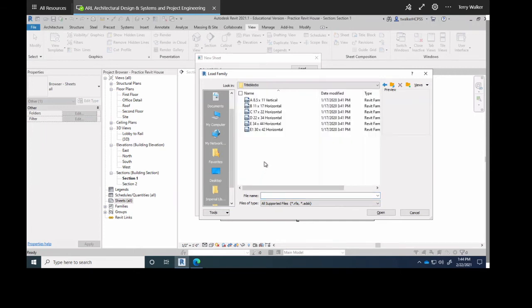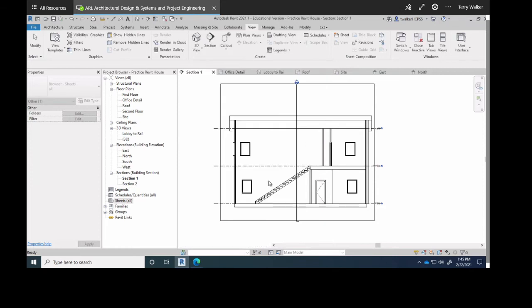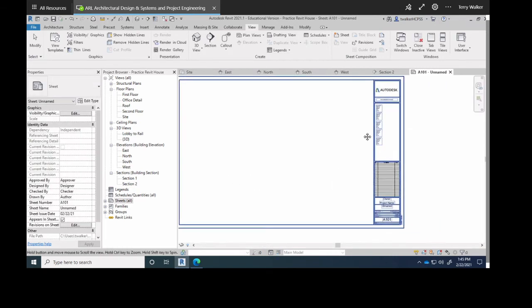We have title blocks, and then we have 11 by 17. We don't have any architectural paper here. We have all ANSI paper, but that's okay. So let's use a D size sheet, and I'm going to hit OK. And now you'll see here it added it in here. I'm going to go ahead and add a sheet. And so I have my first title block.